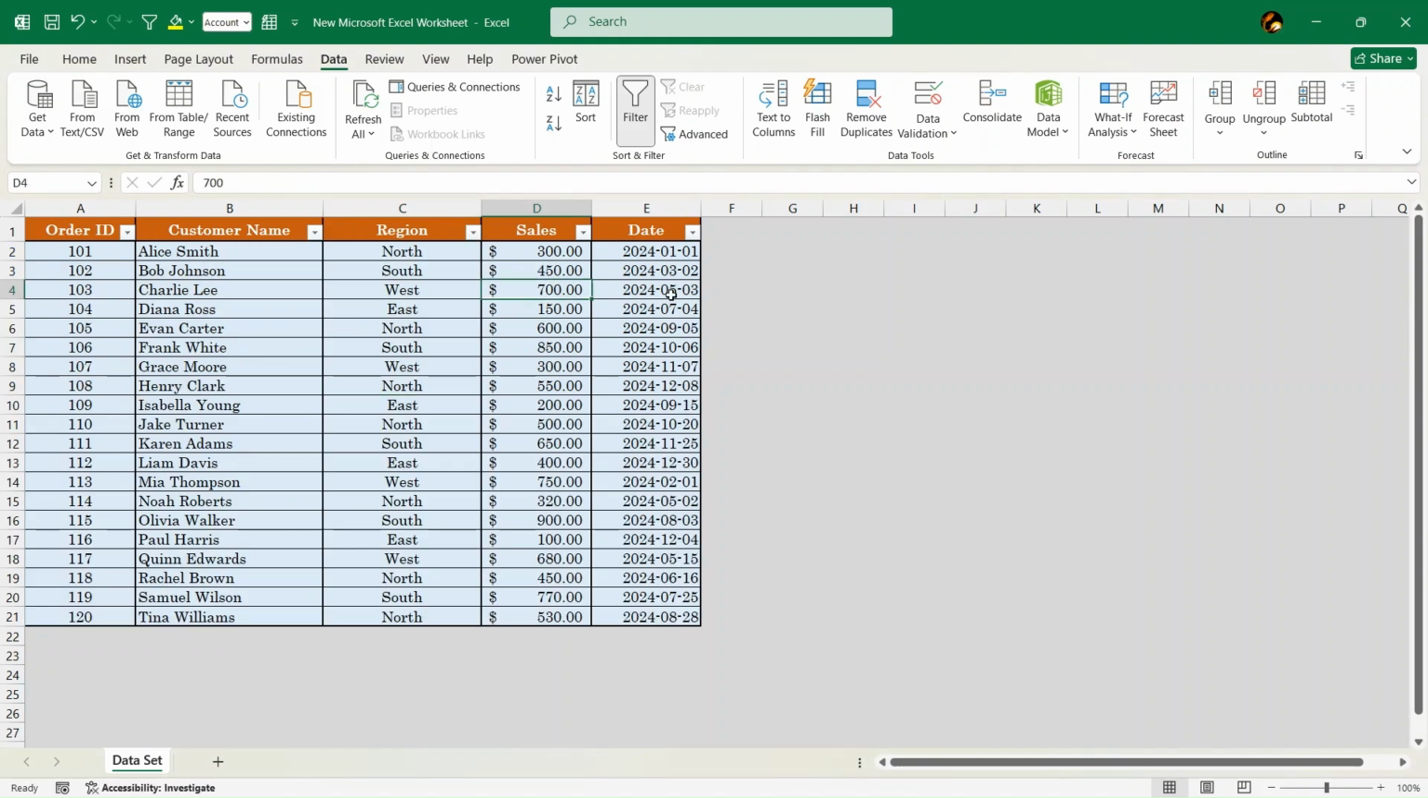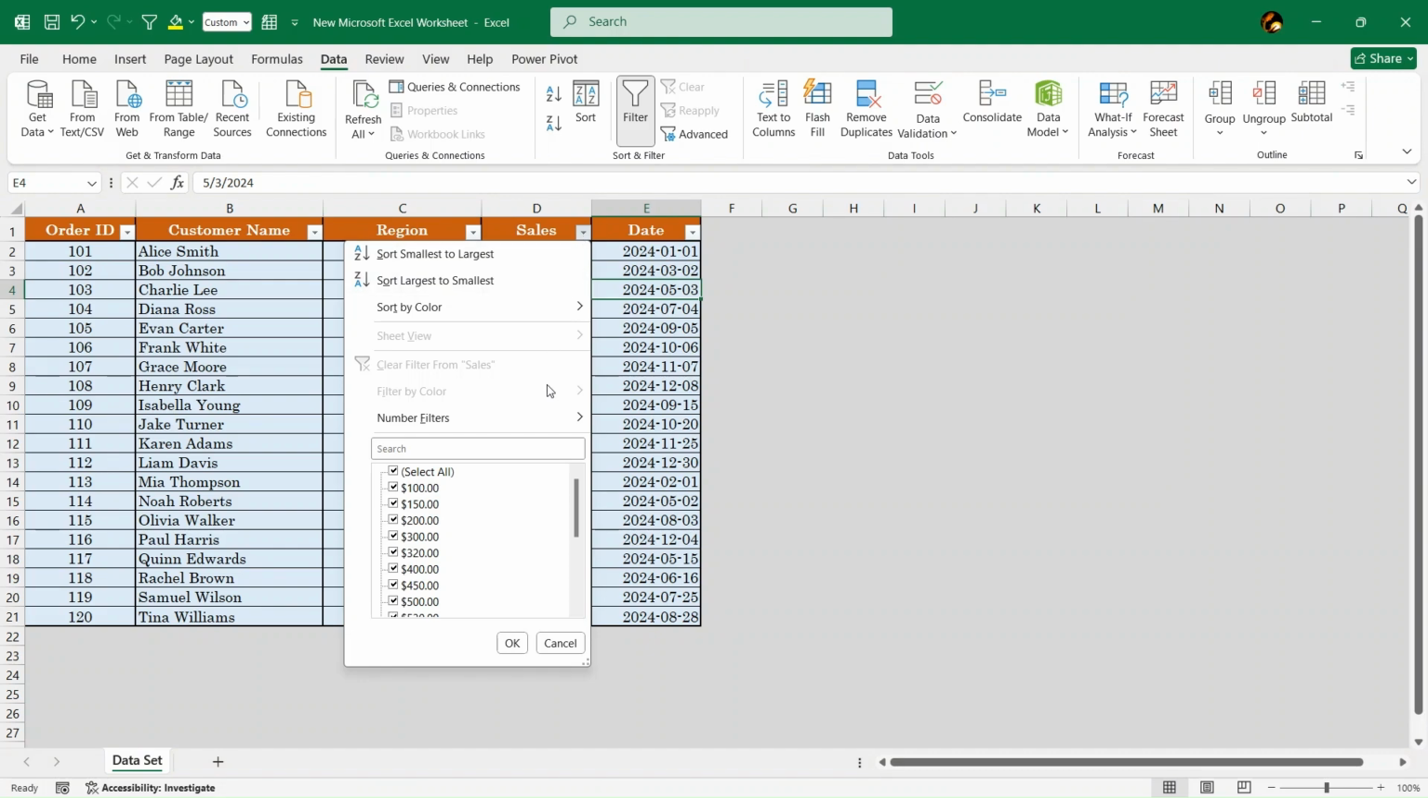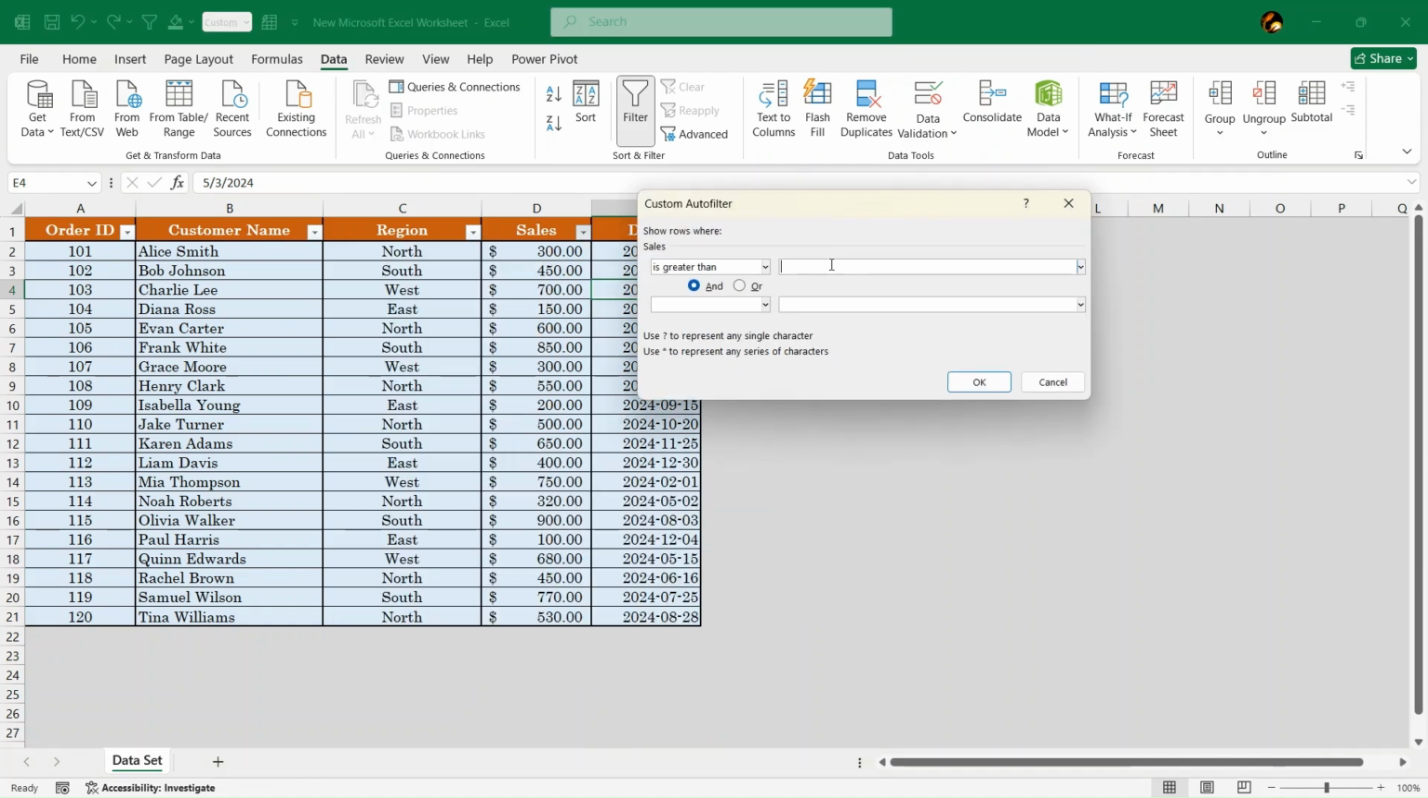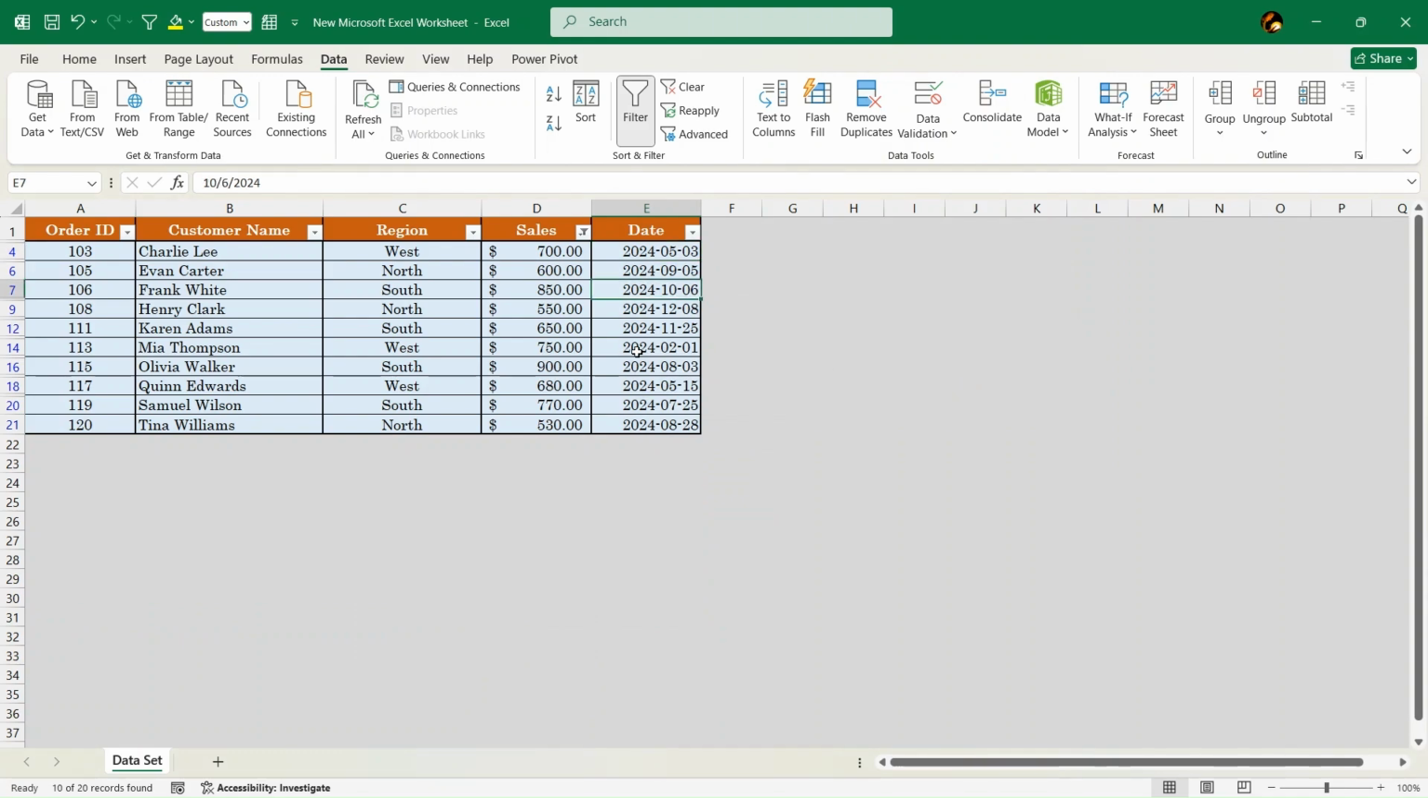Let's take a quick look at a couple of more advanced options. Suppose you want to filter out orders with sales less than $500. Click the filter drop-down in the Sales column. Select Number Filters, then choose Greater Than. In the dialog box, type in 500 and click OK. Now you'll only see sales that are greater than $500.